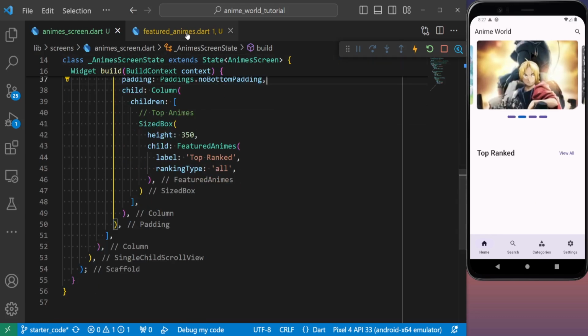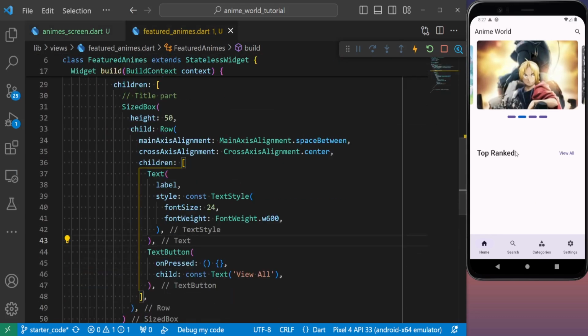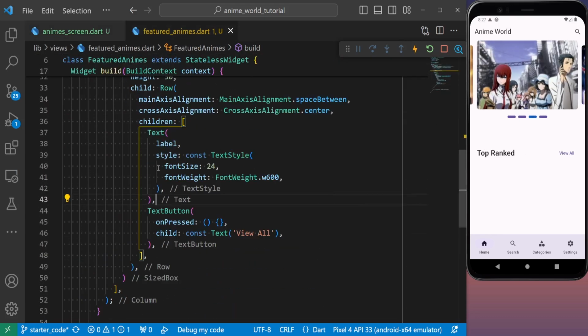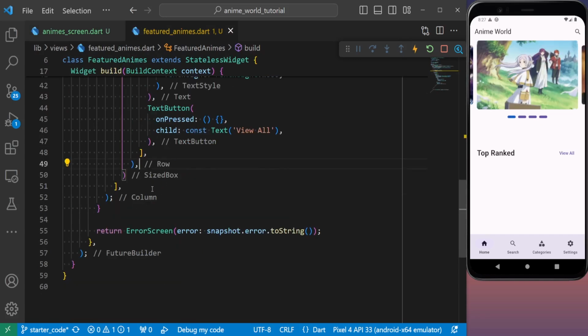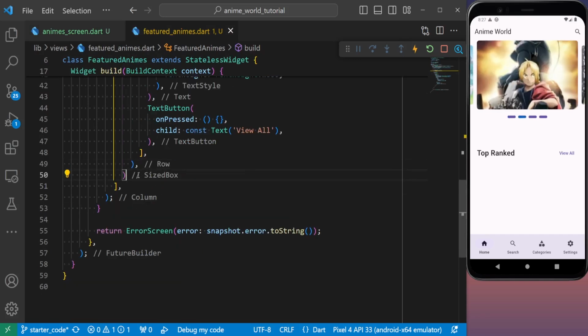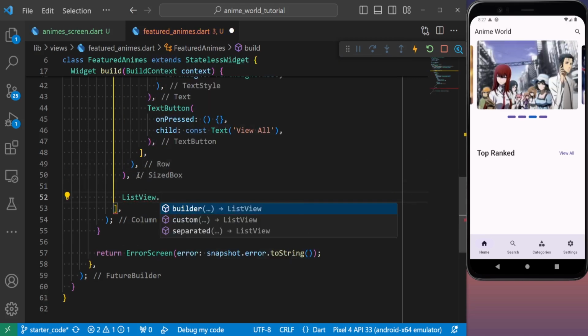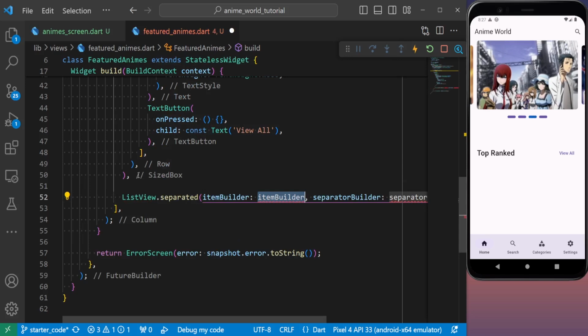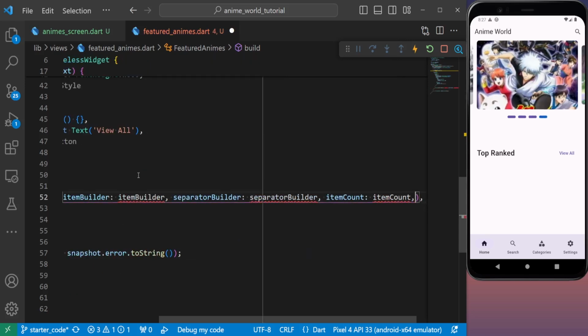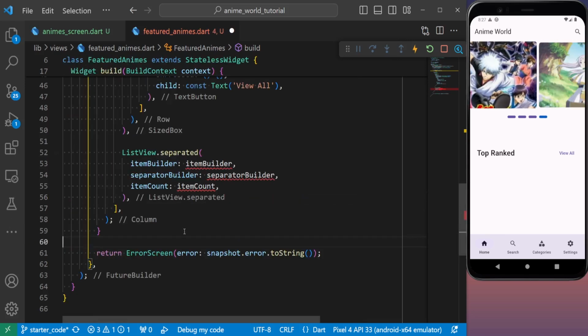So let's go inside our featured animes. We added the top part. We also need to create the bottom part. So the top part is here, inside the row. So under this size box, let's create our list view. And instead of list view builder, I'm going to be using a ListView.separated. Put commas to format everything correctly.